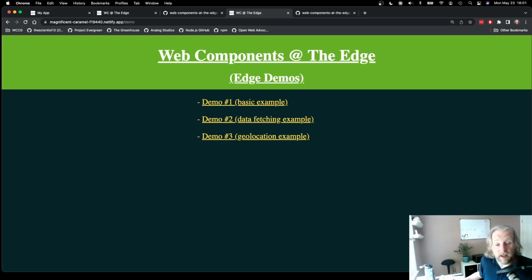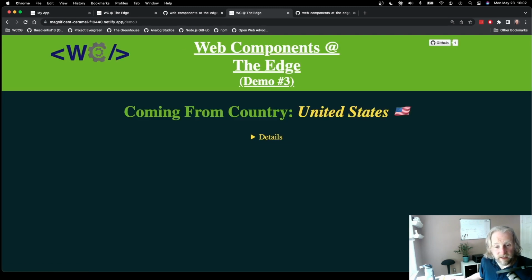And so what I want to show to close this out is one of the advantages of edge functions specifically, because they are kind of geo-distributed. They come with the ability to get, say, geolocation data. And so in this example, I'm going to be using Netlify edge functions with WCC. So let me click on that.